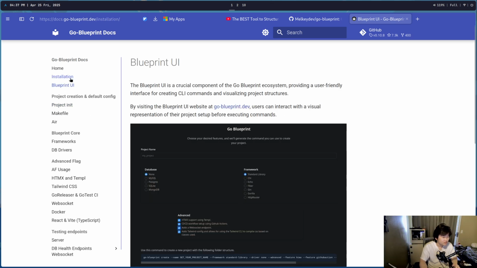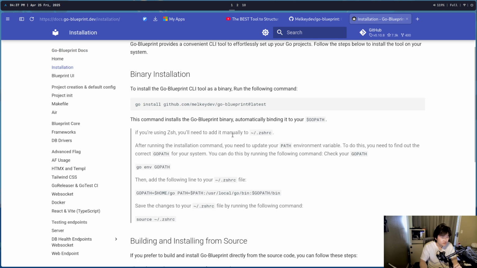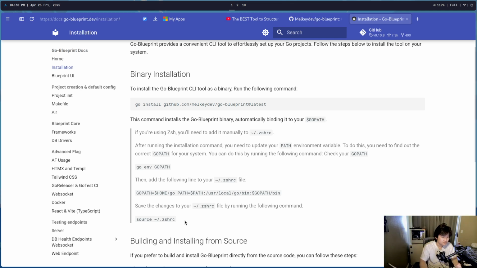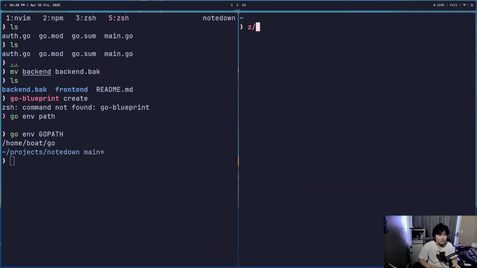Oh crap. Wait, I still don't have it. Okay, that sucks. Is it because I don't have the Go environment? Because you need to manually add it to the .zshrc. Go env path. Oh, I don't have a path. That's bad. Oh, GOPATH. Oh, okay, so I gotta add this to my zsh. Okay, so, edit .zshrc.